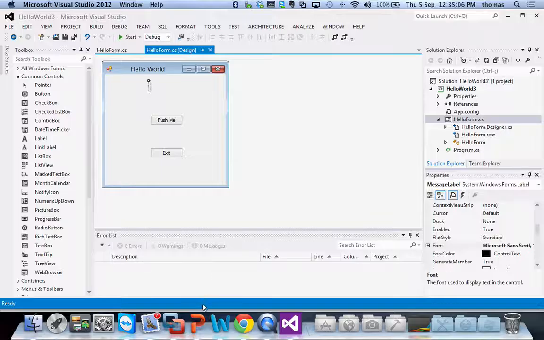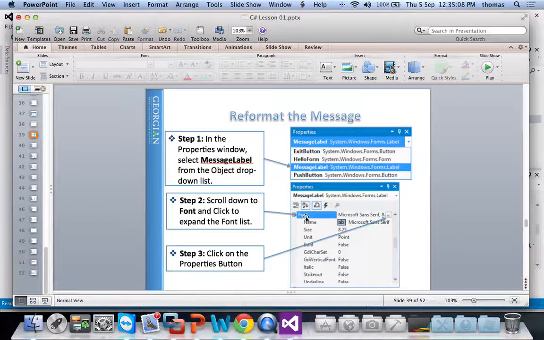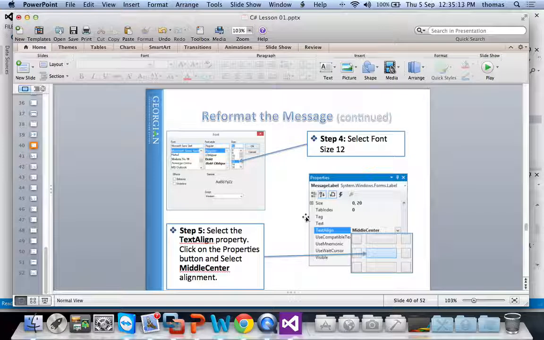That's the first thing I want to do. All right. So that's step 1. Well, actually, step 1, 2, 3. I'm really going quickly. Step 4. I've already done that part too. I also want to align my label. I want to use my text align property to align my label so that it's middle center.